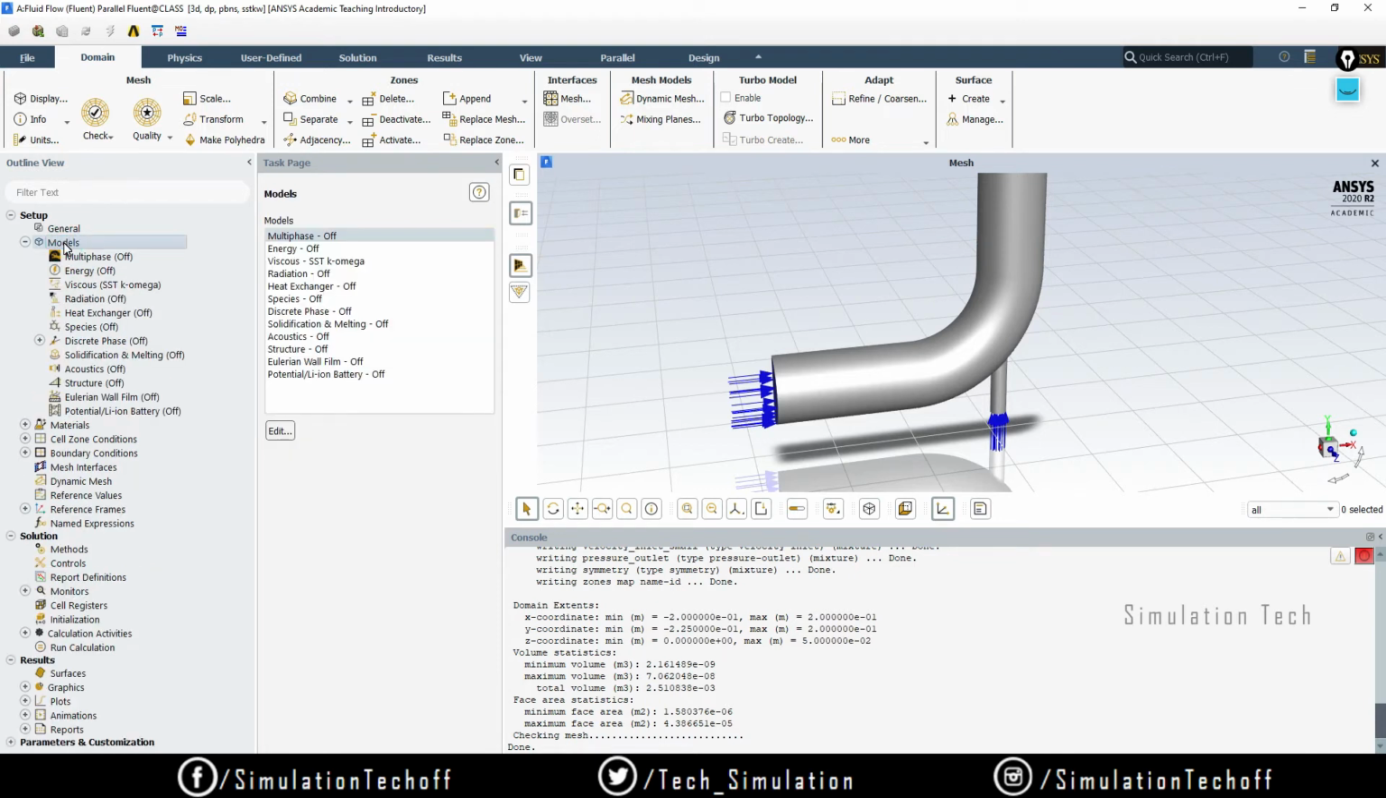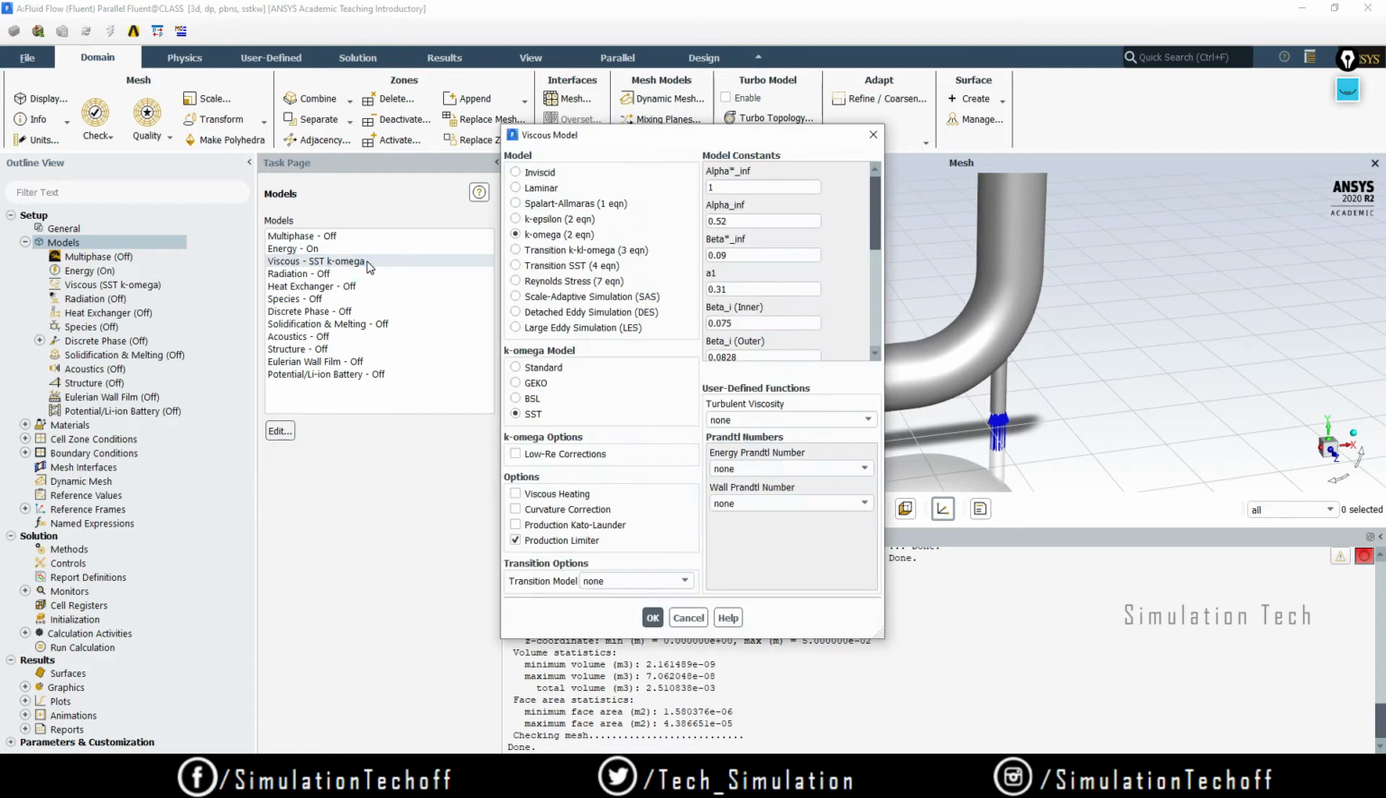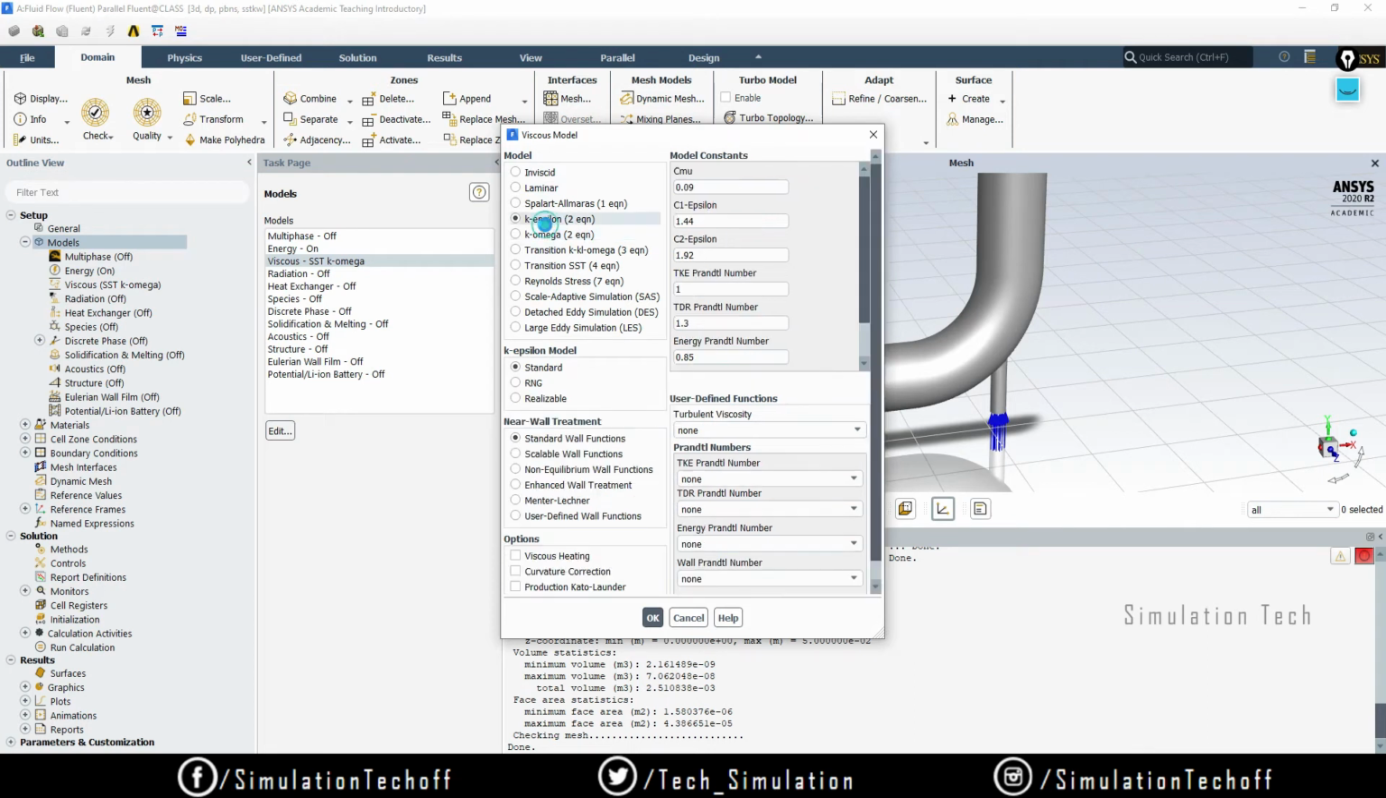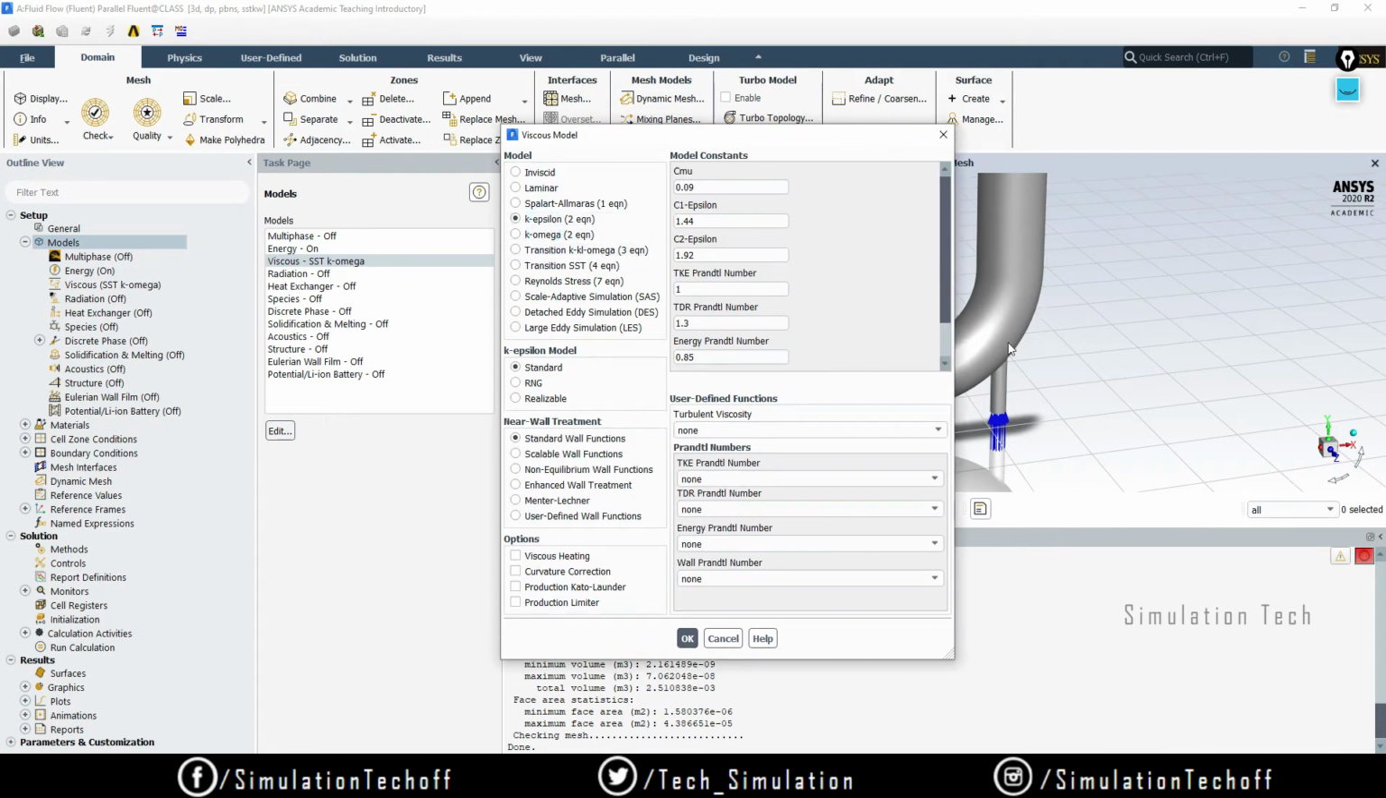Double tap on models. This time I'll enable the energy equation and click on OK. You may notice that when we defined the viscous condition in our previous cases, we defined it as laminar, but this time we'll define another type, that is k-epsilon. When I choose that, the temperature assigning things will appear in the cell zone condition, but right now you don't see that. I don't want to change anything over here.